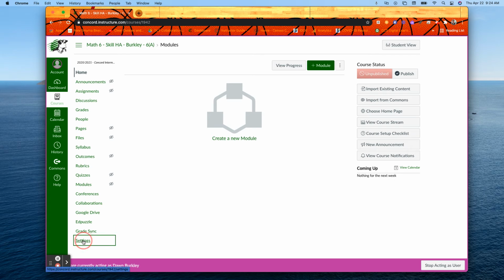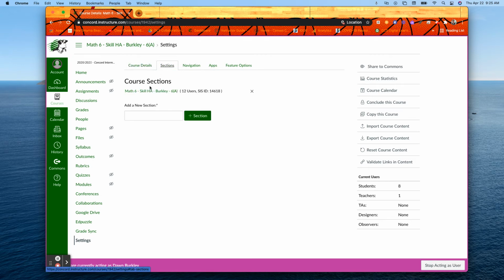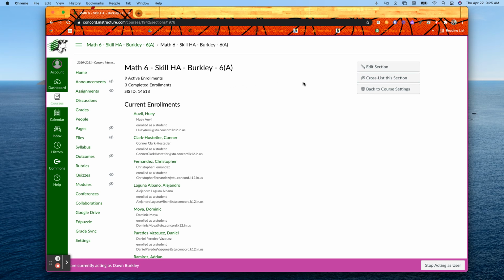Bottom left, go to settings. Now, once I'm in the settings, I want to go to sections. There's one section. Click into that. Over here on the right, cross list this section. That's what it's called when we connect them all.